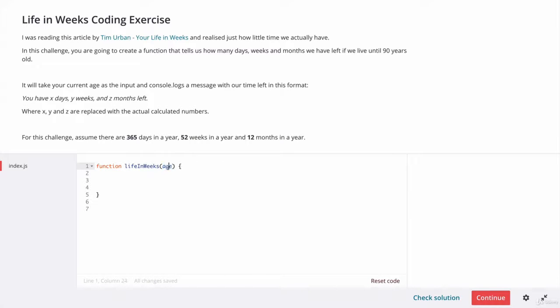So in this case, our age is going to be passed in as an input to this function life in weeks, and we're going to be able to use it to do all of these calculations. So here it tells us that we're assuming there's 365 days in a year, 52 weeks in a year, and 12 months in a year. So we can use this information to calculate the days, weeks, and months remaining.